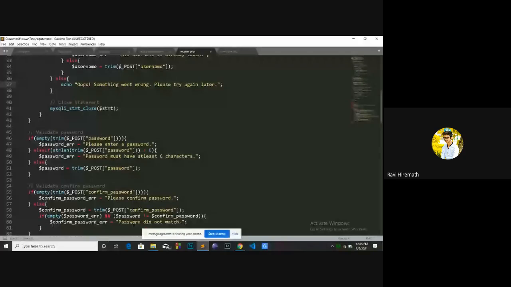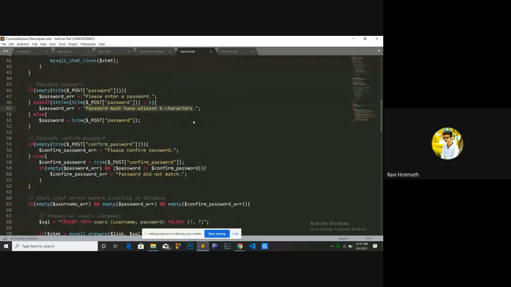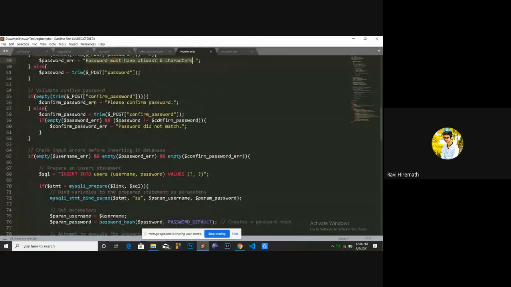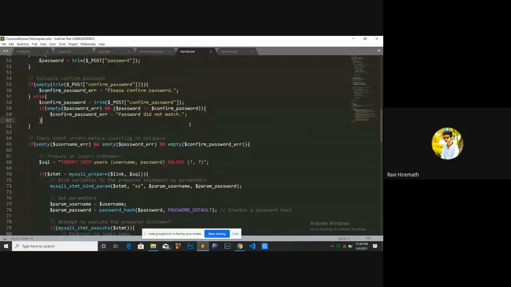If the password is not of 6 characters, it will show an error. I'll be showing that again. And for confirm password, it will check whether both the passwords are the same or not. If there is no password error and the password is not equal to the confirm password, then it will show the password did not match. So this is how it works.